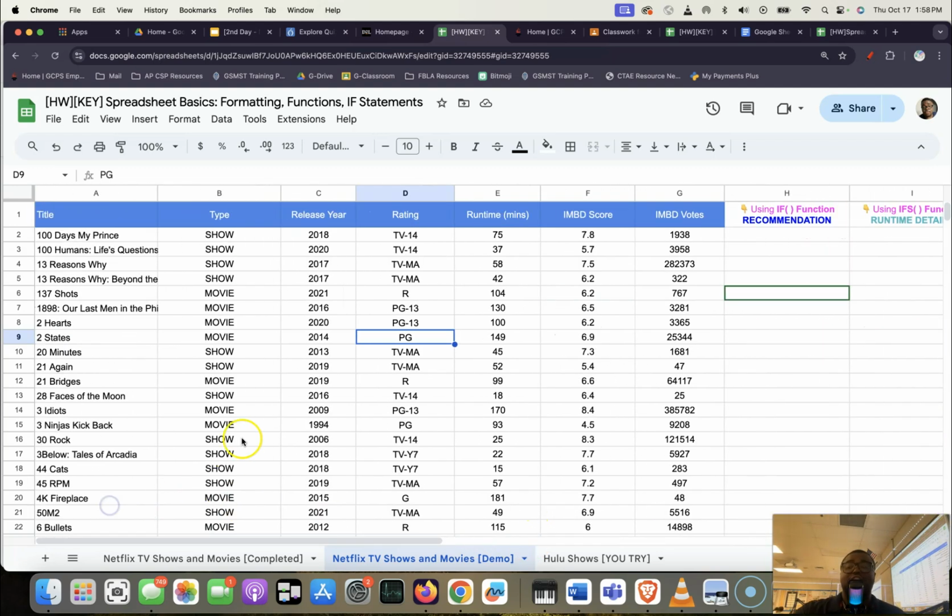So firstly, let's go over the first thing you want to do inside the spreadsheet. This is the spreadsheet you were given in Google Classroom by your specific AP Computer Science Principles teacher. Make sure you pull up the spreadsheet called Spreadsheet Basics. Once you've done that, you should see the Netflix TV shows and movies tab at the very bottom. Mine says demo because I'm using this as a demo, but you should see something like Netflix TV shows and movies, and then you should see Hulu shows with You Try, which is going to be your homework or your assignment for the day.